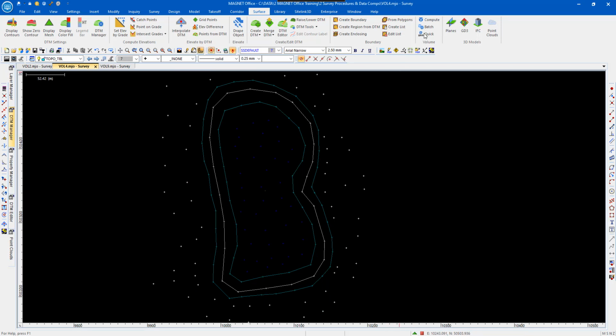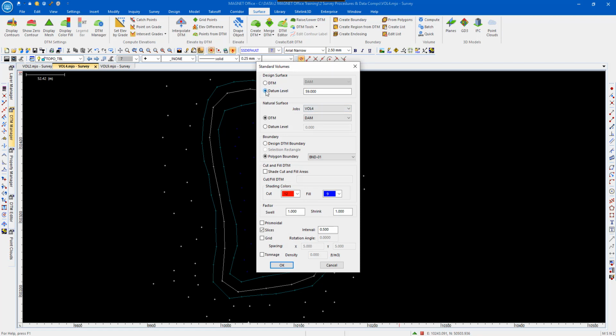Now what we're going to do is again compute volumes. Go to compute, and we're going to be filling up the dam surface to make it 59 metres. We'll make it 59.5, for example. That's the dam level, the water level we want to fill up to. That is the DTM surface that we've got, which is called dam. That's the name of the job, which is listed there, ball 4. And we're going to be doing it by slices at half-metre intervals.